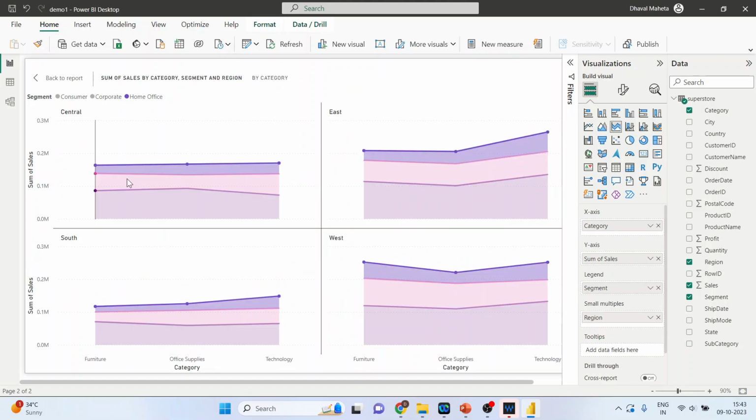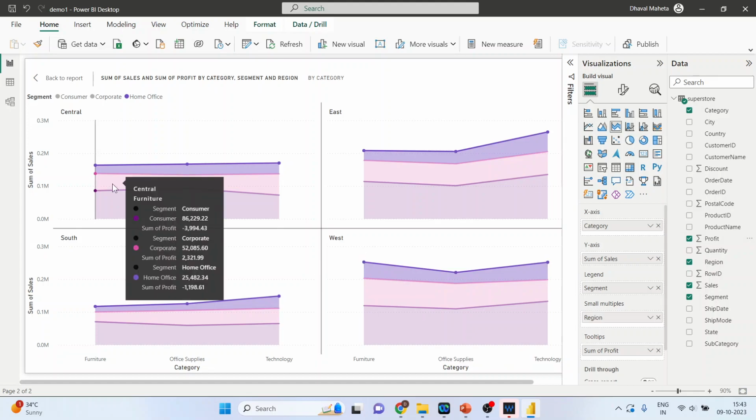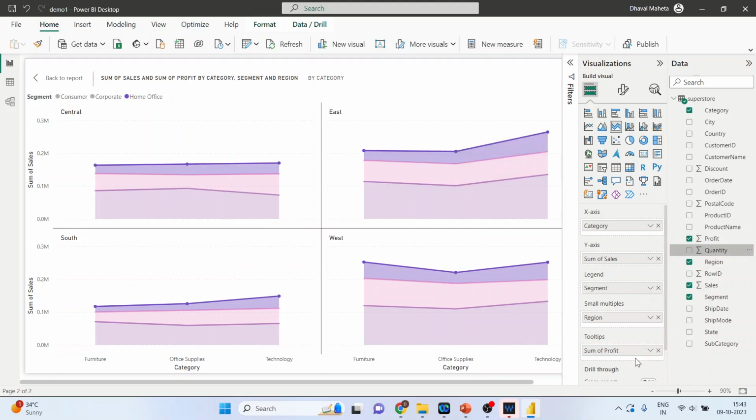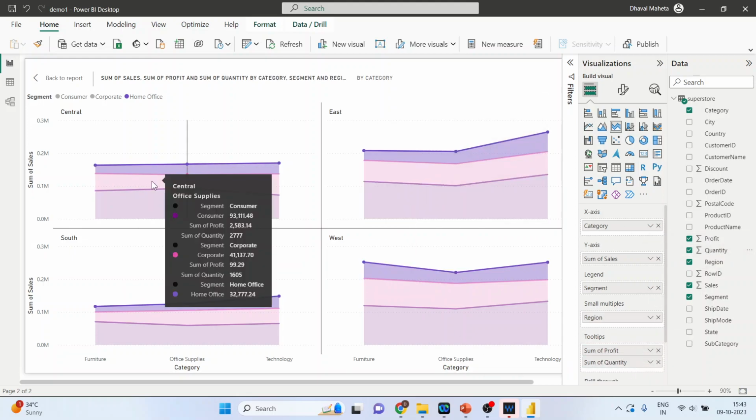Now you hover a mouse on any area. So the information which we are getting is the sales information according to the segment. If we require more information on any area, the tooltip option is available. So let's pick up the profit and drop it into the tooltip. And let's check is it giving it or not. Yes, it is giving. Let's pick up the quantity and drop it here. So it will display the quantity also.